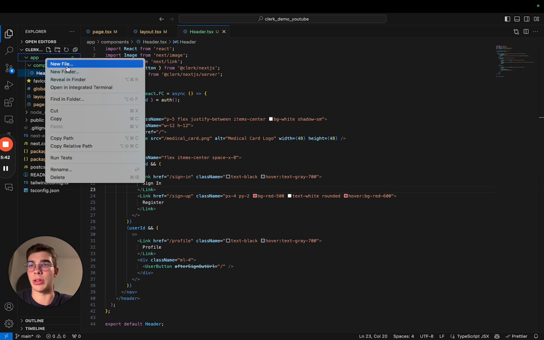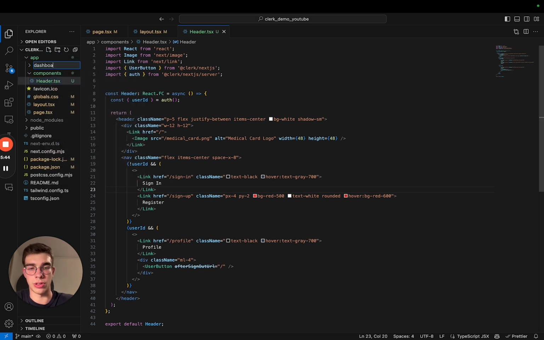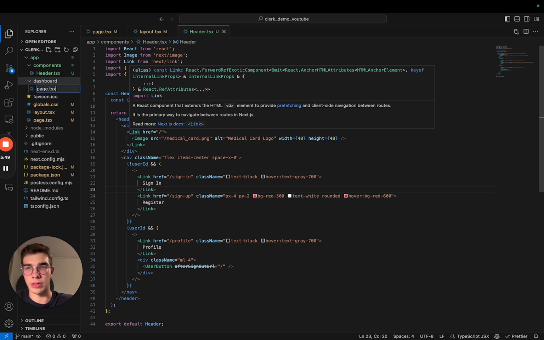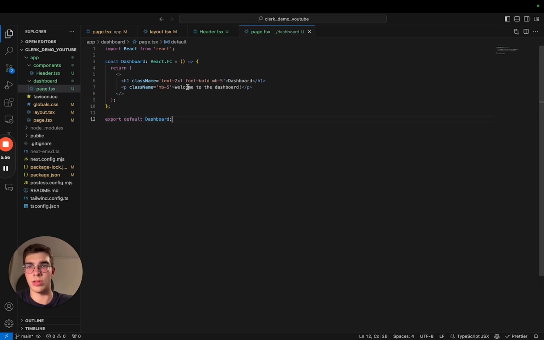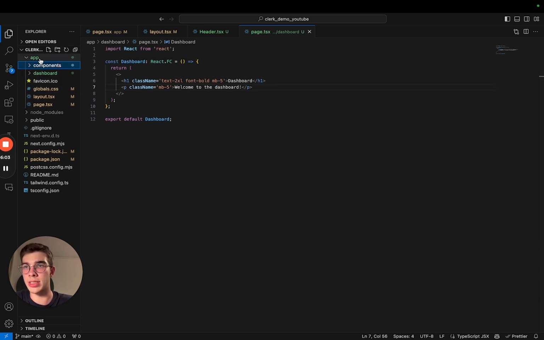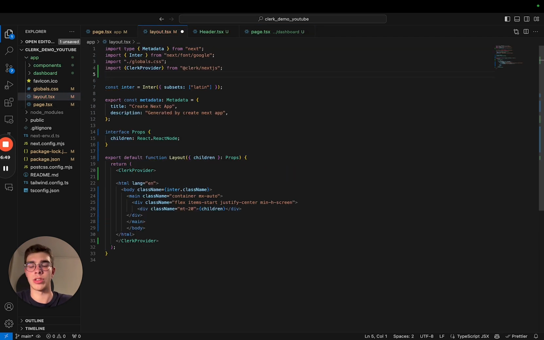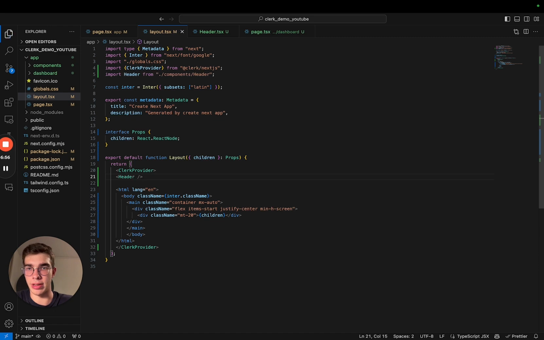Now let's go and create our dashboard where we will land whenever we log in, page.tsx. So dashboard is just a placeholder. Welcome to the dashboard. No functionality, no nothing. The video is not about this, right? Let's close this and let's go put it in our layout.tsx. So first let's import Header from components/header. Now we're gonna put Header right here, exactly. Yeah, and that sounds good to me.